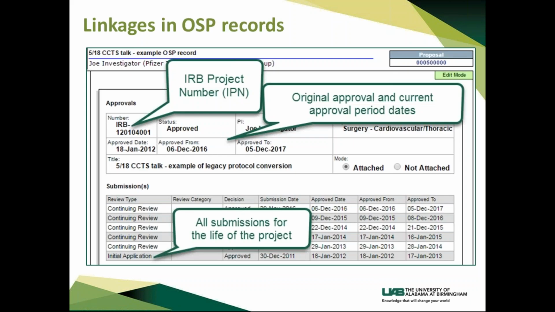Okay, thank you. So when you go to the linkage, and this is just another way to see information. So if you are in an OSP record and you have an IRB record or an IACUC record affiliated with it, you can see all of the approvals and all of your submission information in the OSP record. So it just makes it nice and easy so that you don't have to click back and forth between modules.